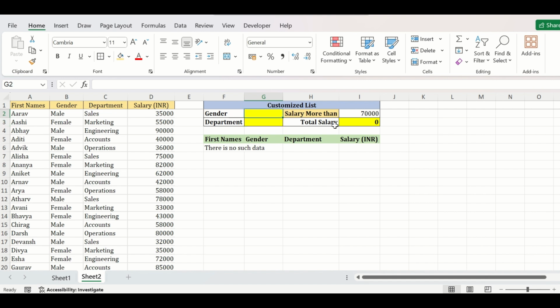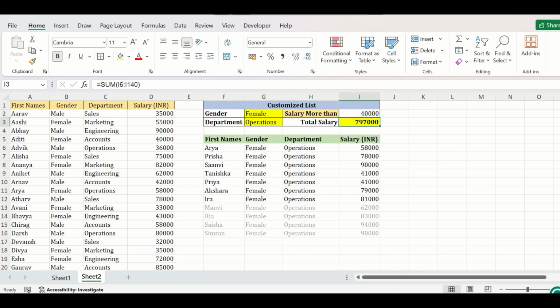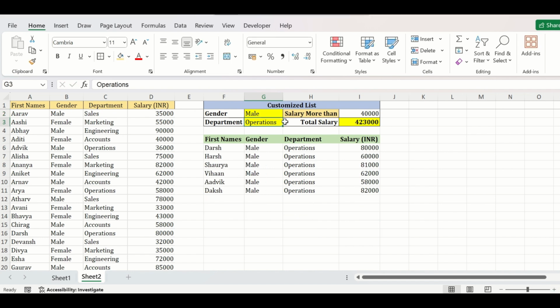Now I will put first female in the gender cell, and in the cell of department I will put say operations and hit enter. Now you see that from this big table one small table is created with the criteria that is given by you, and you can change any of these parameters. Say you can put here 40,000. See the changes in the table. You can also change the gender or you can change the department as well.